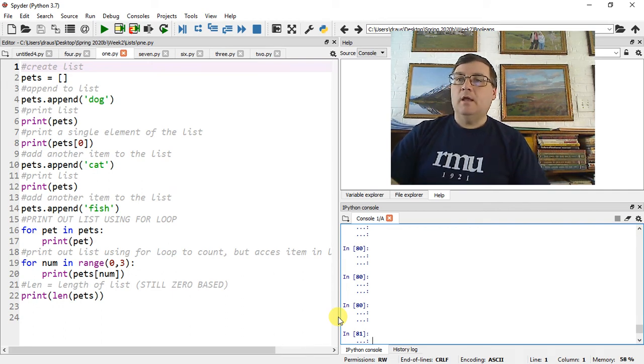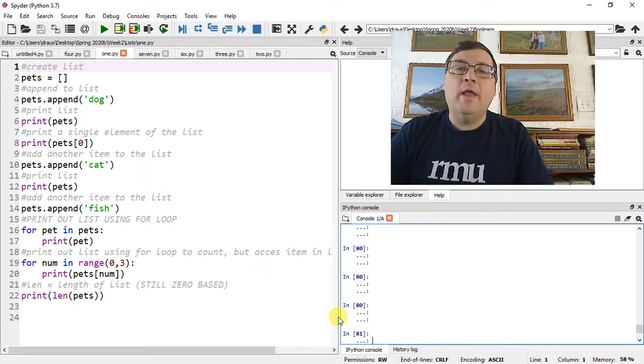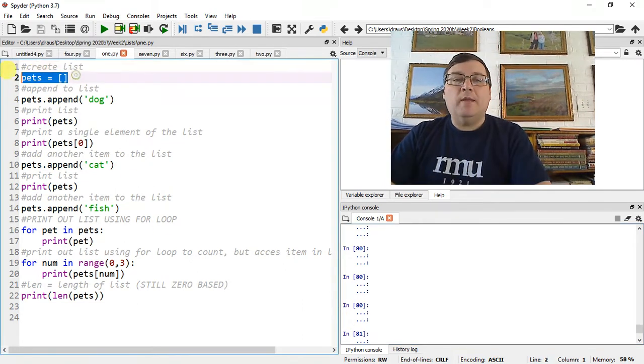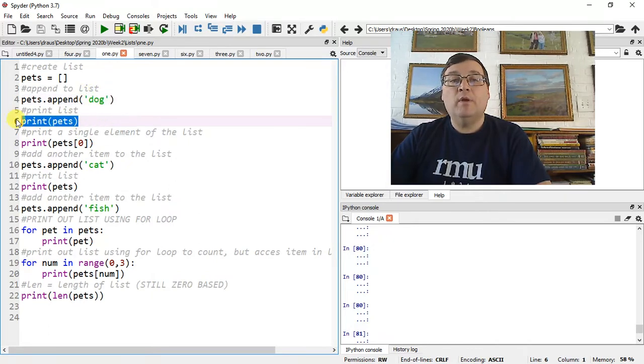All right, let's add some more information about lists. If you look in the list section, start 1.py. That's where we're going to start. We create a blank list. Then we use the append method to add items to the list, and we're going to add dog to the list. Then we print the item.